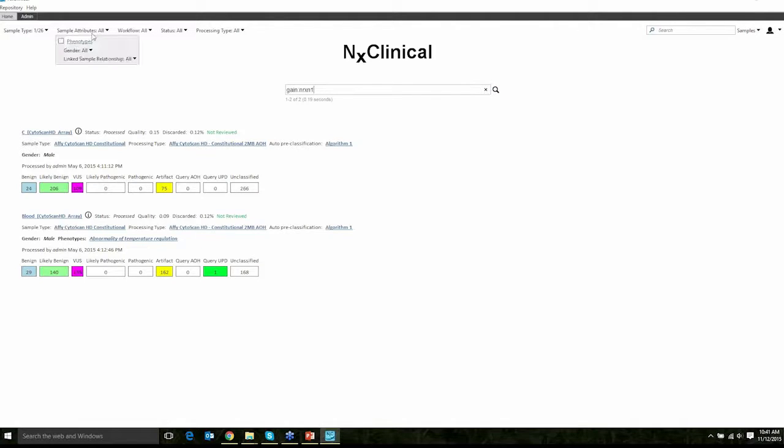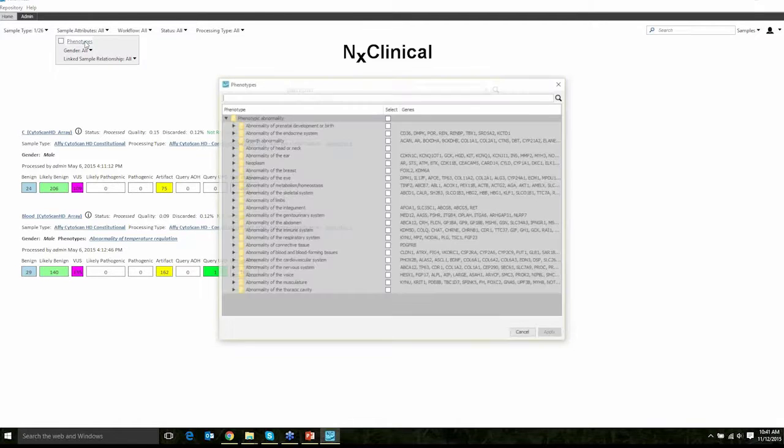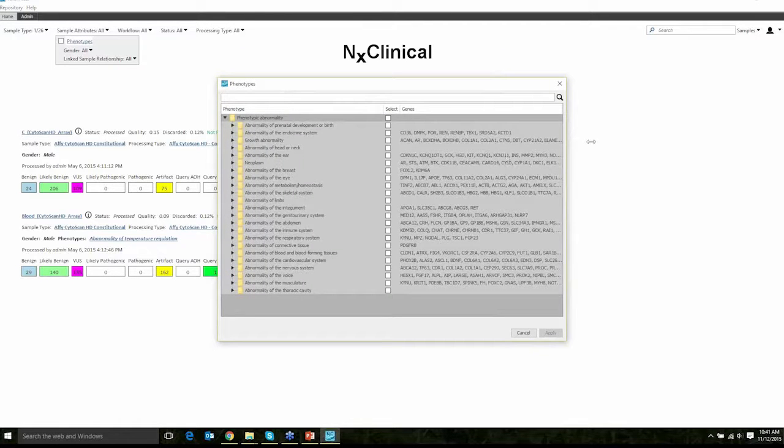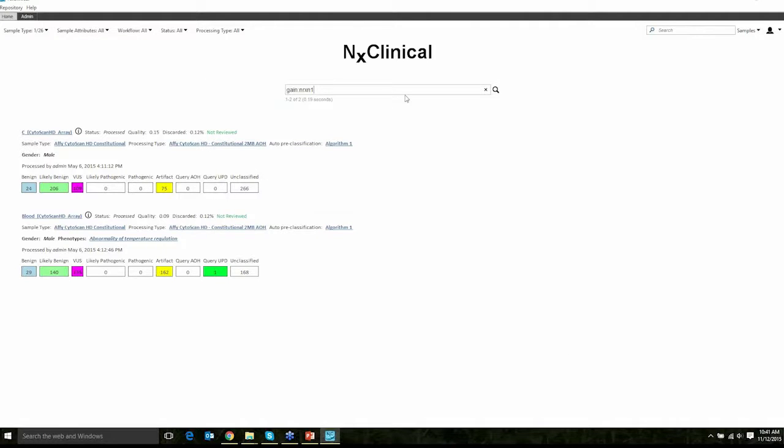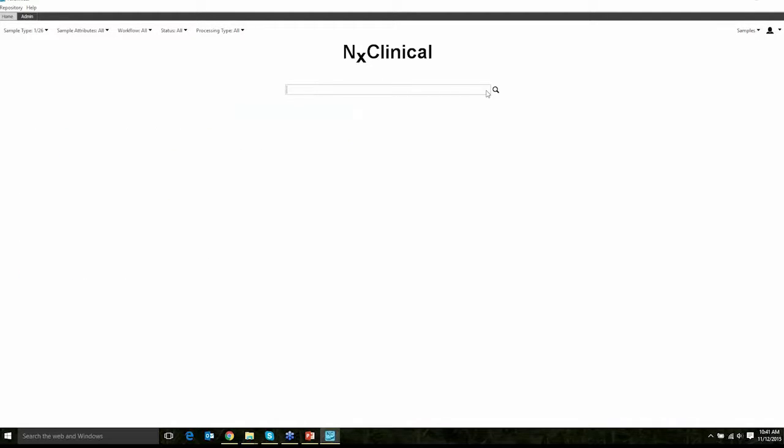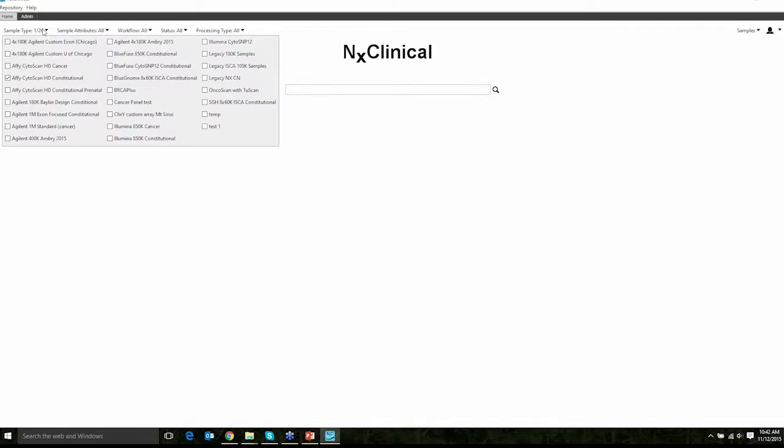You can also say, well, I want to find any sample that has certain phenotype. I can put in the phenotype of that sample. So it's a very easy way for you to identify cases for review. There are many things in here that I would like to talk about, but I think at this point I'd rather stop and answer some questions and then go from there.